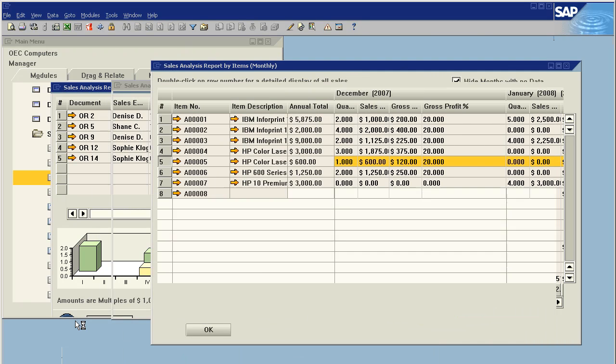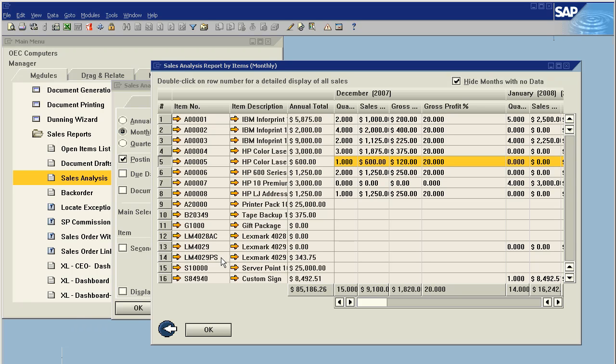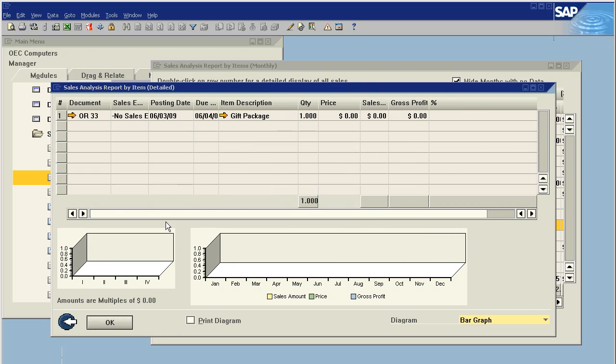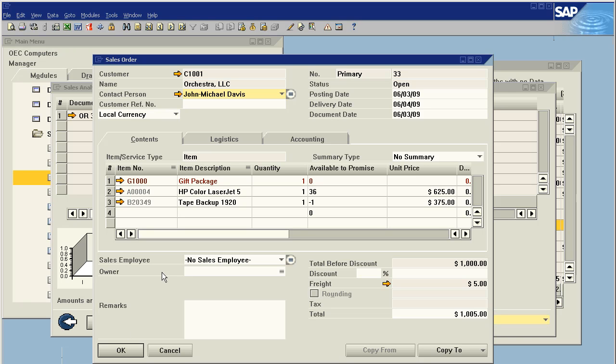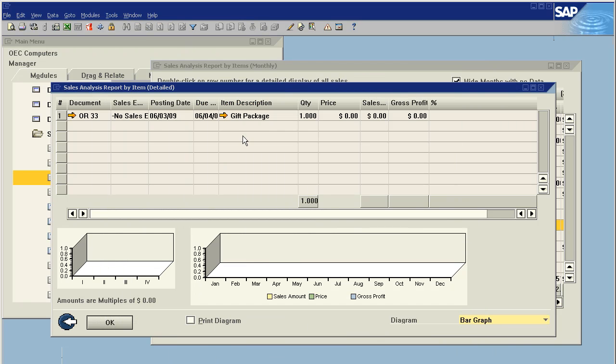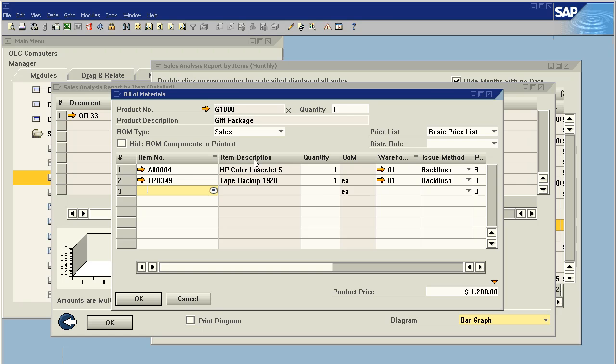Alright, the system also does an interesting thing with sales bill of materials. For example, here's a gift. This gift is a sales bill of material, and I can see that I have ordered one of these gift packages. Now I can drill into the document and see what makes up this gift package, or I can also drill in on the gift package itself and look at the bill of materials.